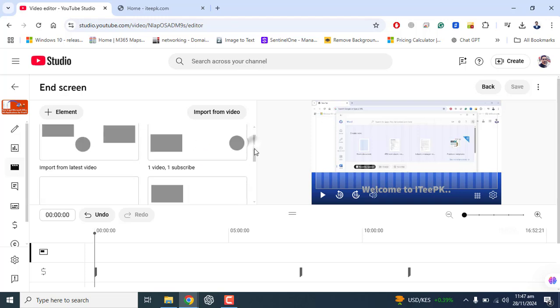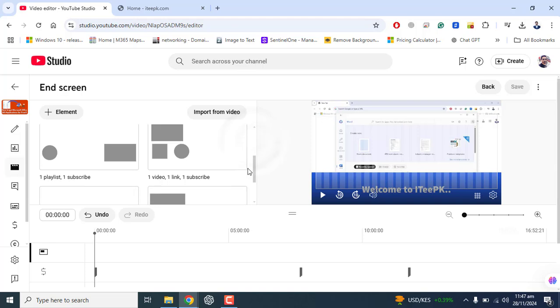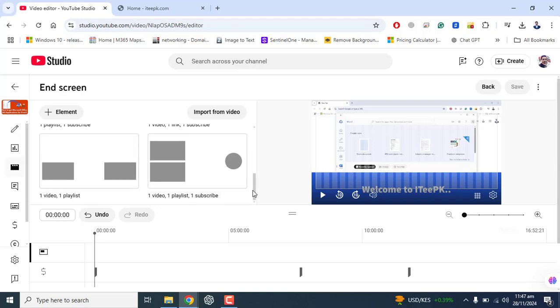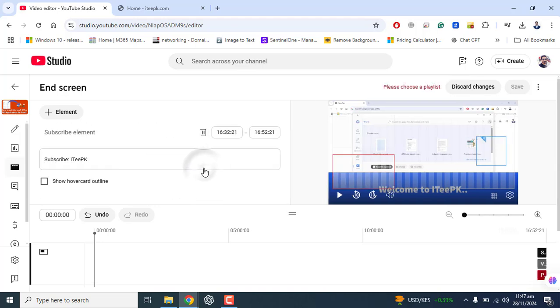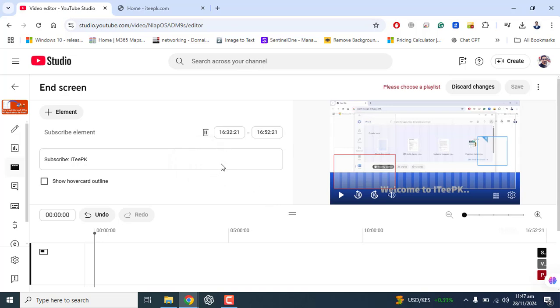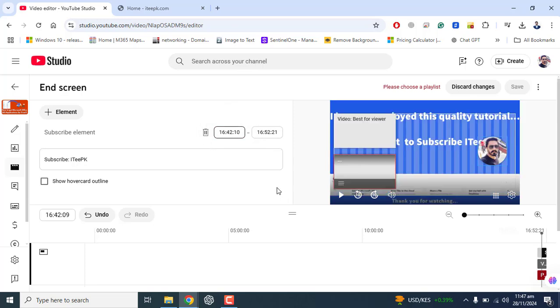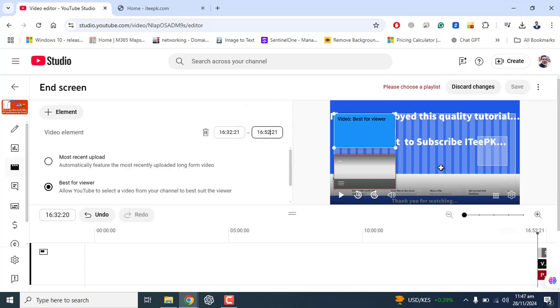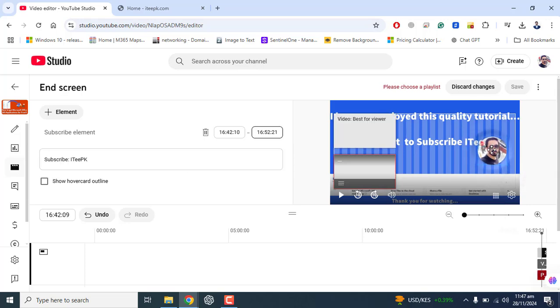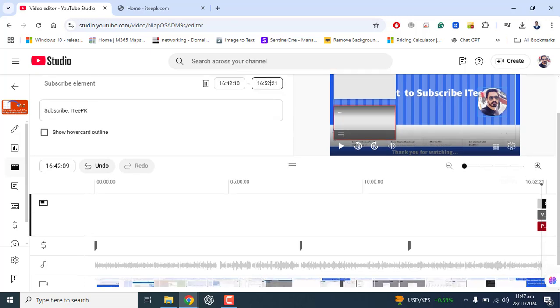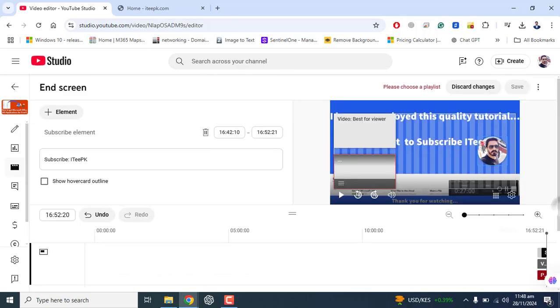What I want is to select the template that has one video, one playlist, and one subscribe. The timing is fine. Let's say I want to change the timing for the subscribe element from 42 seconds to 52 seconds. The video best for viewers is fine. The next option we have is subscribe. That's perfect. I've added all of the required fields in the video that was posted a few months ago.